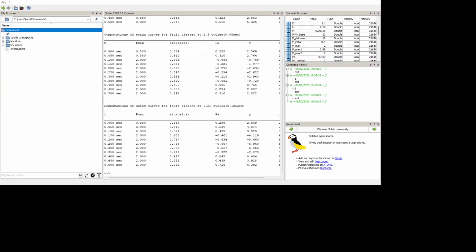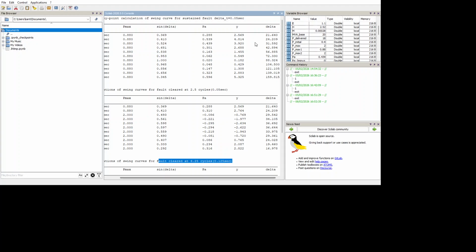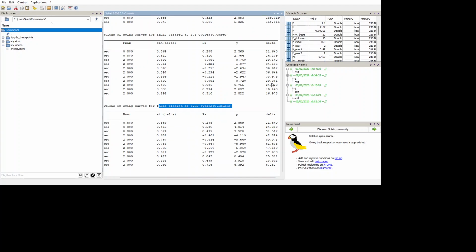Now when this code is run in the Scilab console itself, you can see the various curves, point by point method calculation of swing curve for sustained fault, for fault clear at 2.5 cycles, fault clear at 6.25 cycles. So here are the details of how the delta swings is computed.